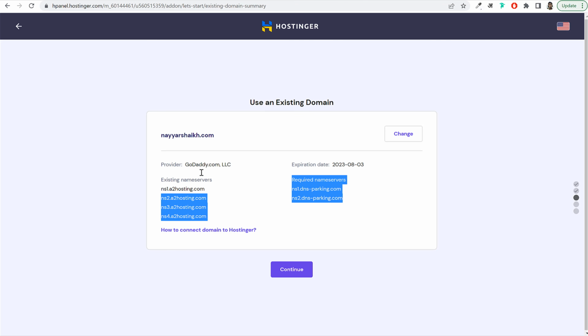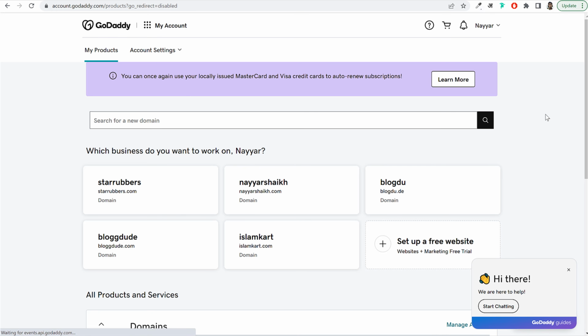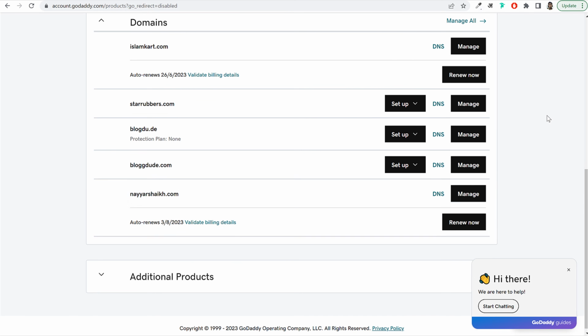Let's go to GoDaddy or wherever your domain name is registered, go to that website. Now once you go to GoDaddy or your domain name registrar and once you log in, you will see your website, you will see your domain name. Now for every domain name, you will see this DNS option.